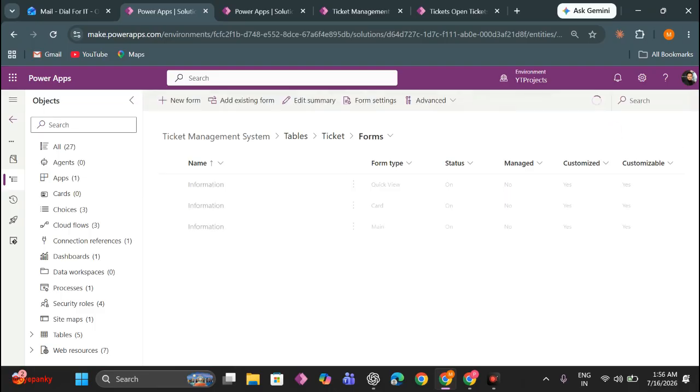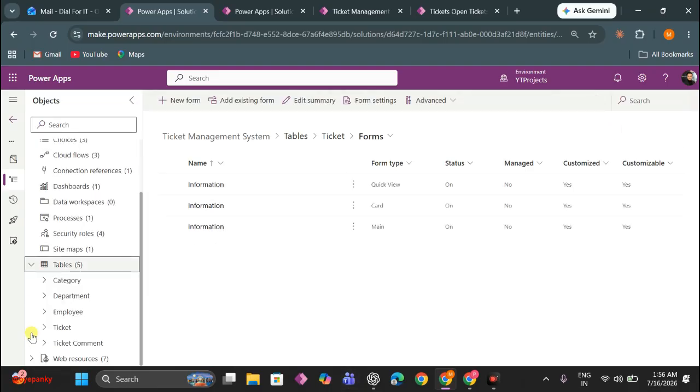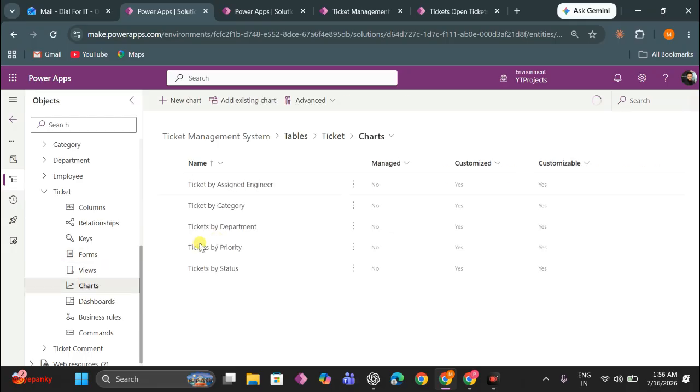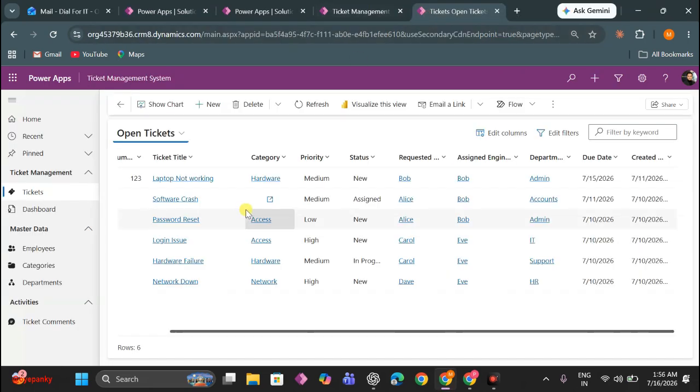And after views and form we created the chart as well in tables. Okay, so this is the chart option. Let me show you. In the ticket application, here you can check the charts. Now here is the chart, ticket by assigned engineer. What is the chart? Okay, so let me show you.